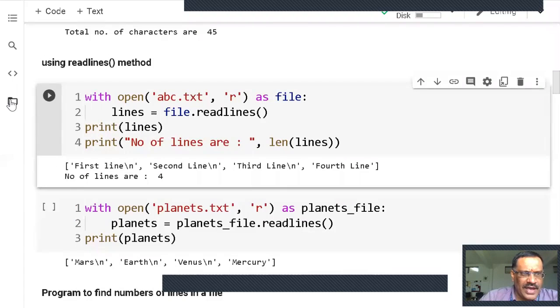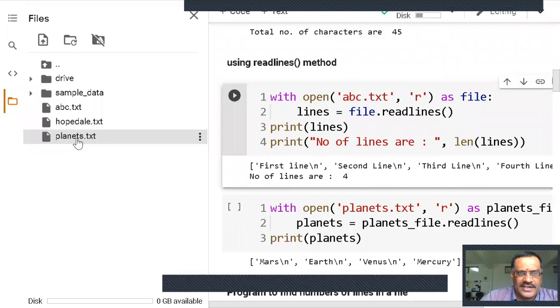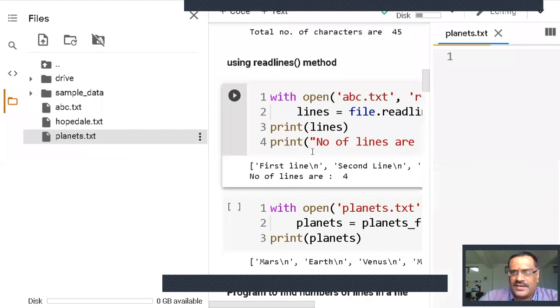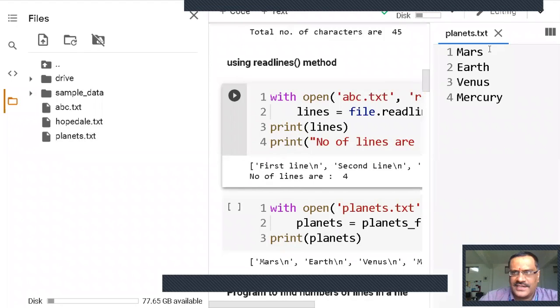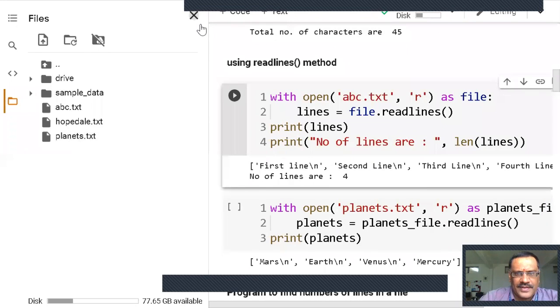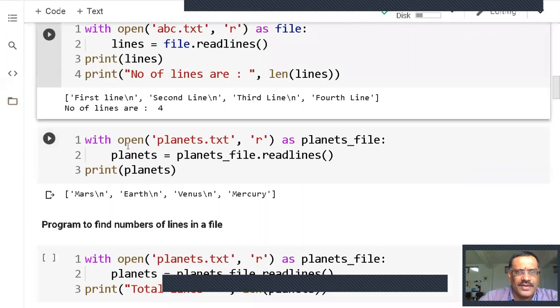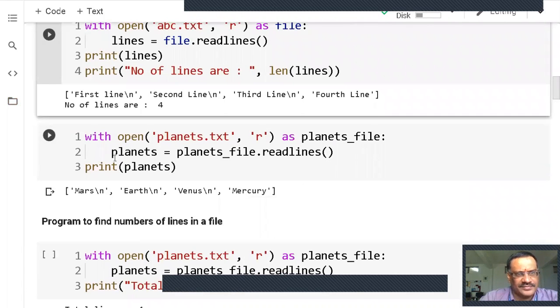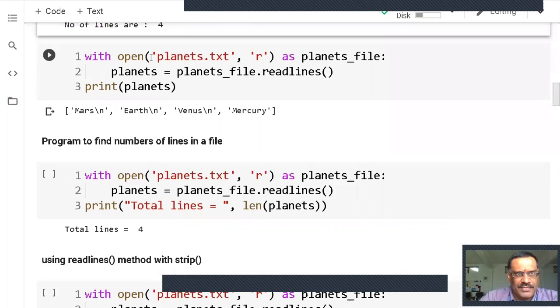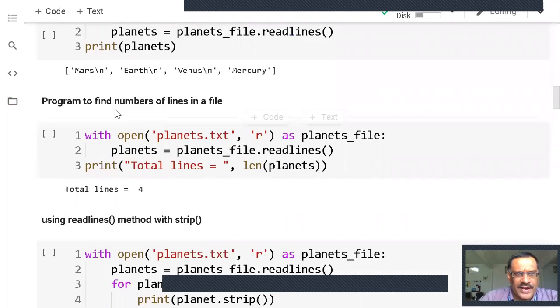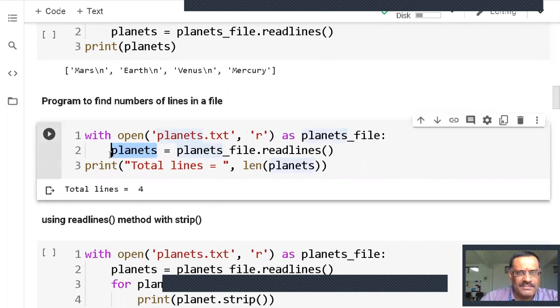Similarly, we have one more file, planets.txt. What is there? It is having 4 lines. Let us see what happens in this program. You're trying to read all the lines in this and you're trying to print it. Now, the same program: you have to find the number of lines, you just print the number of planets. So here, readlines is going to store in planets. Planets is a list that contains all the lines of planets.txt.